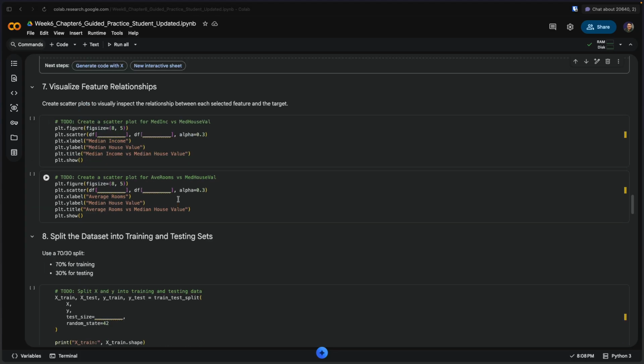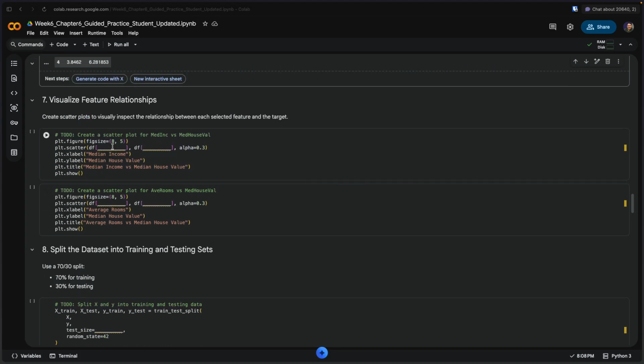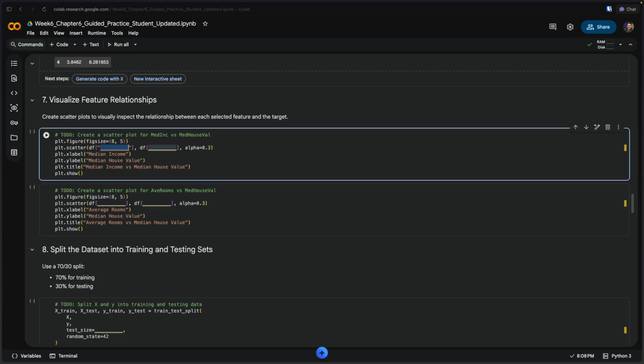So we have most of the code already there. So let's do our MedInc with a data frame of MedHouseVal.